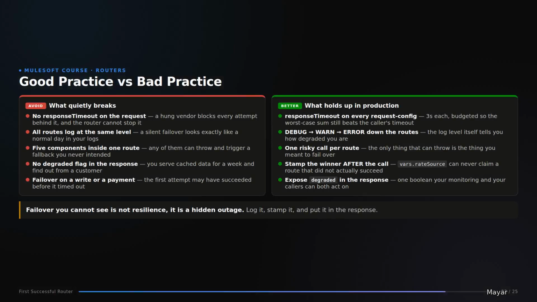The habits. Bad side. No per request timeout, so a hung vendor blocks every attempt behind it. Every route logging at the same level, so a failover looks like a normal day. Fat routes where anything can throw and trigger a pointless fallback, and no signal in the response, so nobody finds out. Good side. A tight timeout on every request config. Log levels that climb with each fallback. 1 risky call per route, and a degraded flag in the response body so monitoring can alert on it.